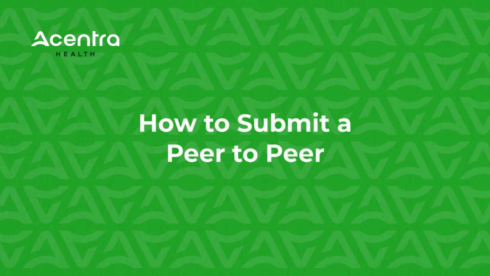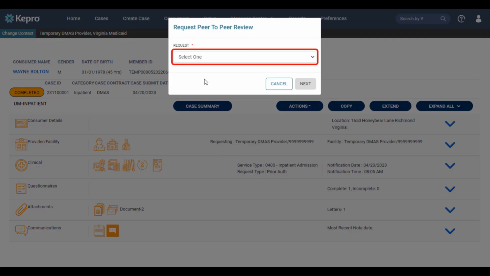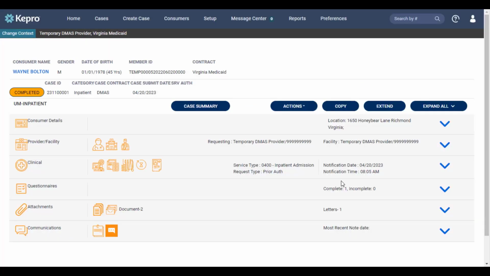I will now demonstrate how to submit a peer-to-peer. You will click Actions at the top of your request, and then click Request Peer-to-Peer Review. You will select your request from the drop-down as R01, then click Next. You will make your note or attach your document. Then click Submit. And your peer-to-peer has been submitted. I will now return to Home.